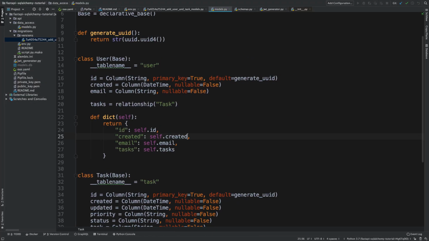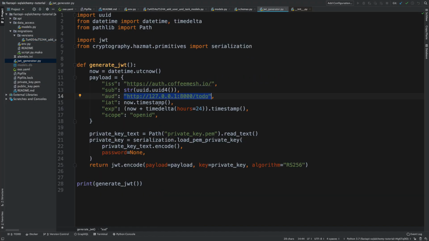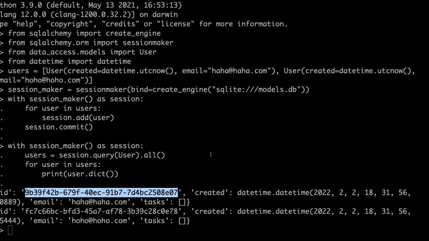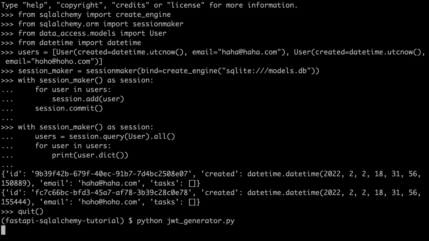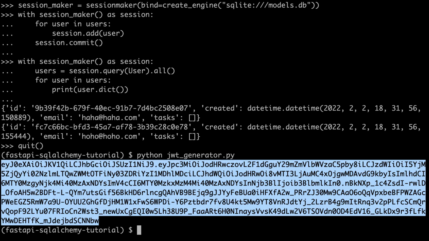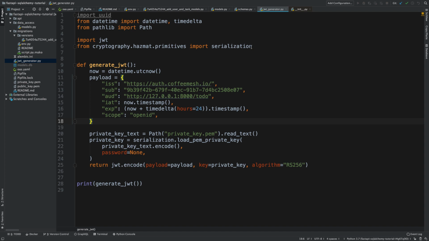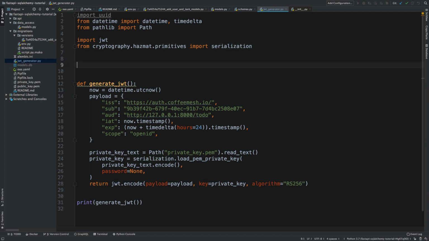To create the tokens, we are going to use the JWT generator that we had from the previous tutorial. And what we're going to do here is, instead of creating tokens with random IDs, we're going to specify the ID that we want to use. So let's go ahead and create first a token with this ID. And this is the token for user number 1. Let's save it somewhere so that we can reference it later.